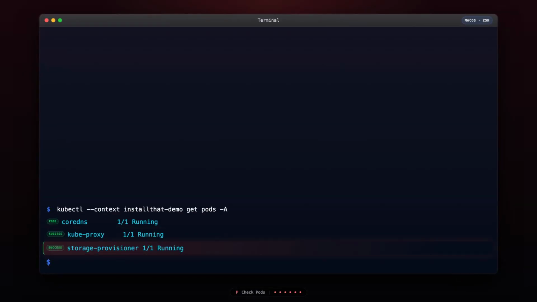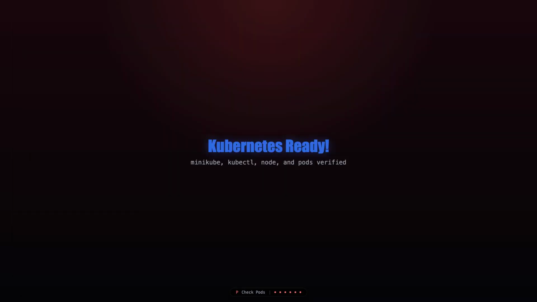Finally, check the system pods. CoreDNS. Your Minikube profile is active. Local Kubernetes is installed, started, and verified.